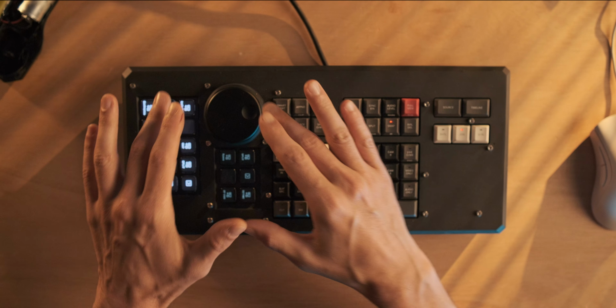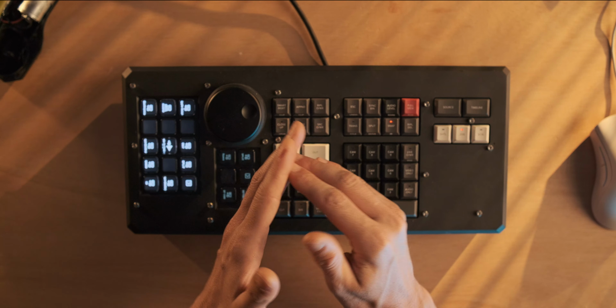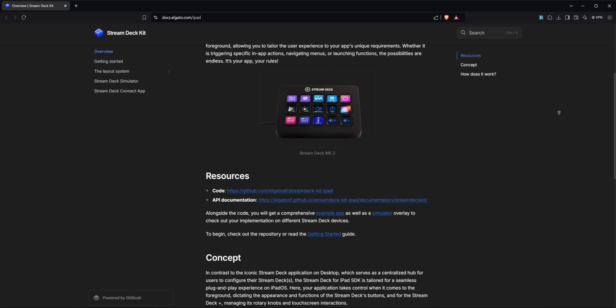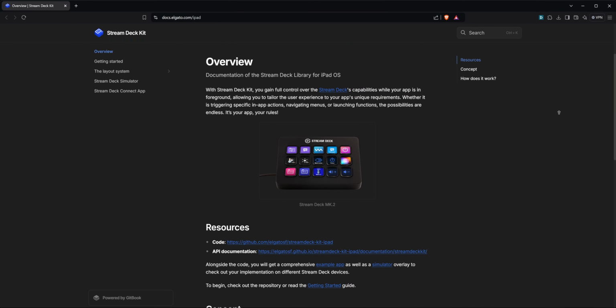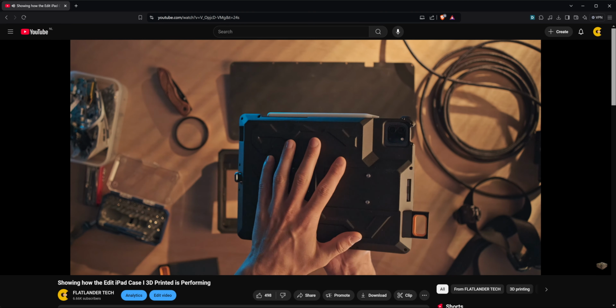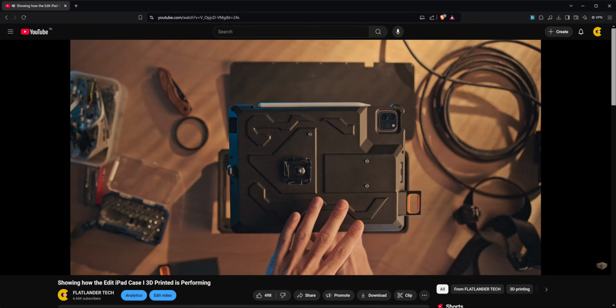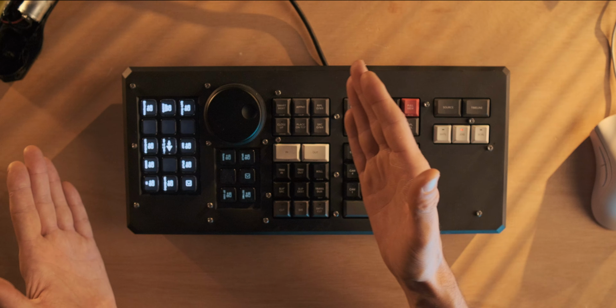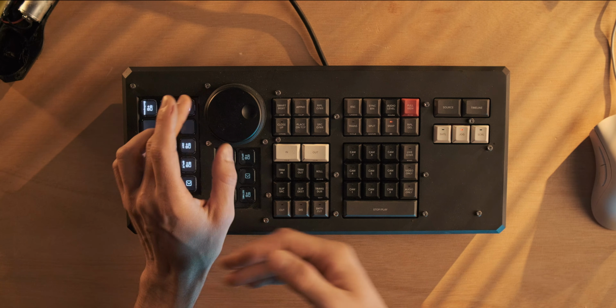But also there seems to be an integration that might be coming out for the iPad. The main reason I switched over to DaVinci was because editing on the iPad is really awesome. So that would be really cool if we can one day connect this to the iPad. Not sure if that's ever going to happen, but that is the reason why I use the Stream Decks.